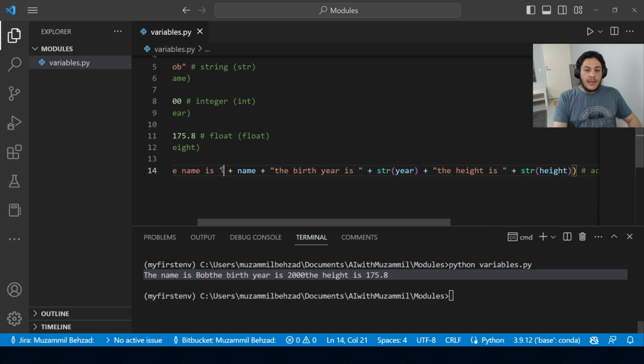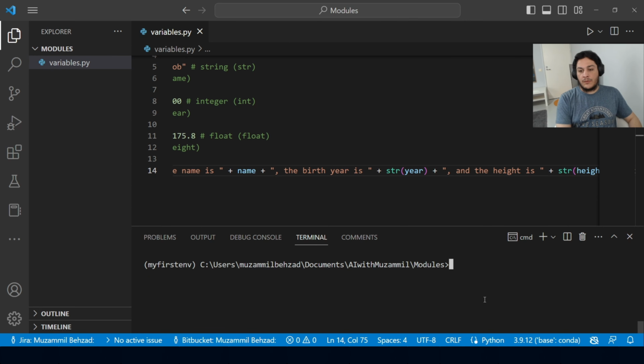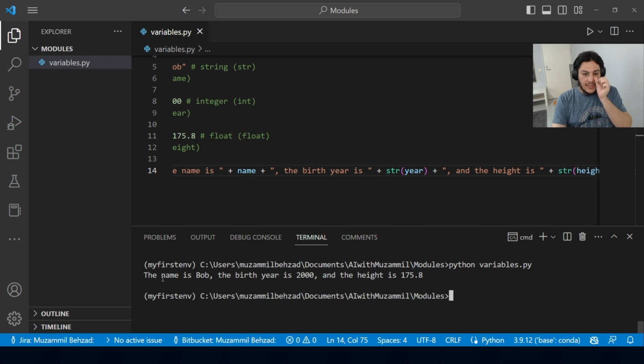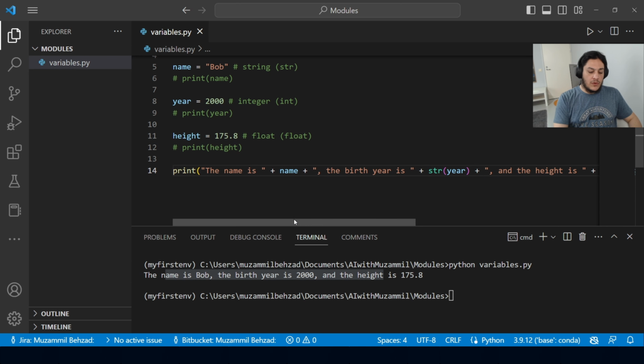We can also make it a bit cleaner and do something like this to make it look clearer. And then when we print it again, we can see that it says the name is Bob, the birth year is 2000, and the height is 175 point something. So that's it with the variables. Next, we can move on to different data structures.